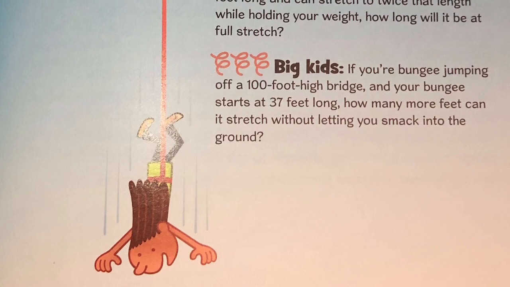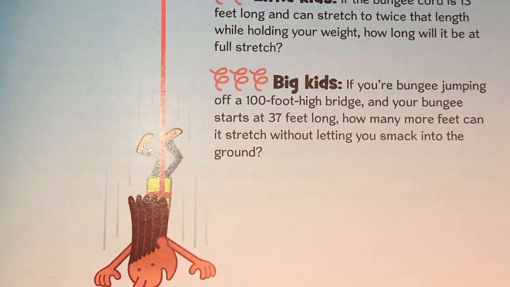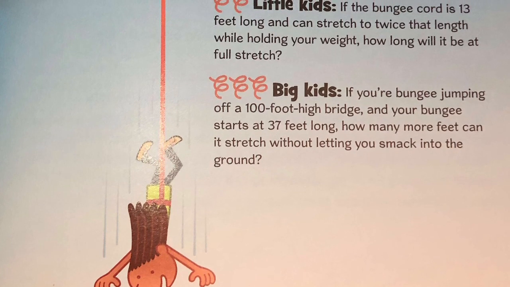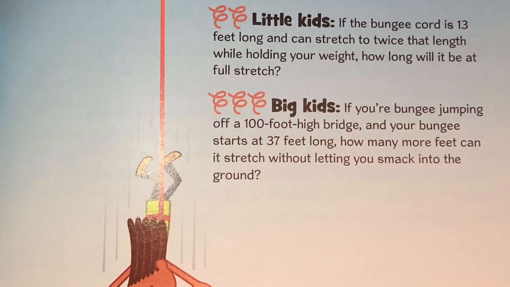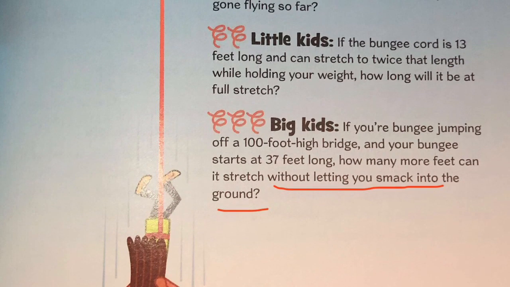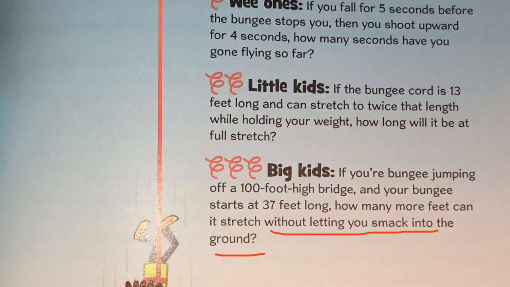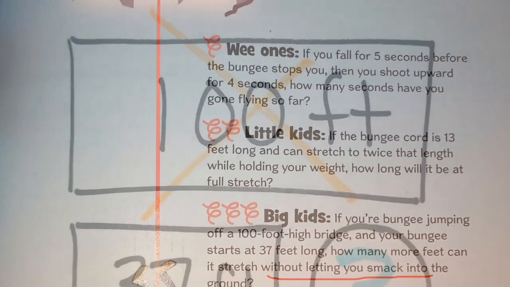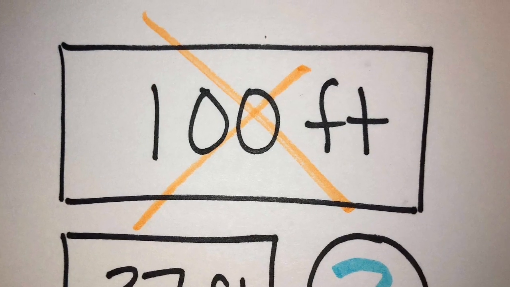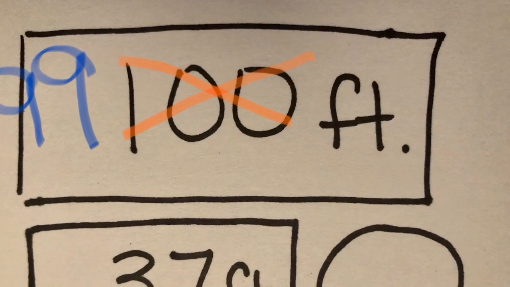Whoa, rewind. Remember the problem? We're doing math and we need to make sure that this makes sense. Do we really want to hit the ground and use that full 100 feet? Let's reread the problem. Notice the part where it says, how far can it stretch without letting you smack the ground? So let's back it up to 99 feet or less.